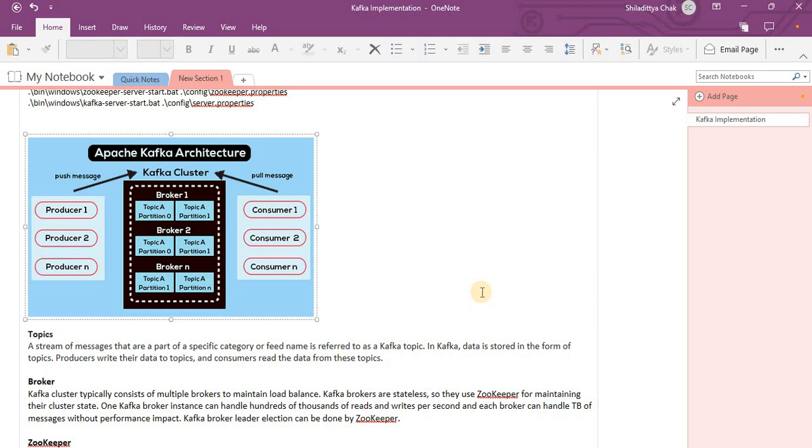There is also the concept of a consumer group. It contains one or more consumers working together to process the messages. So these are the basic concepts for Kafka.